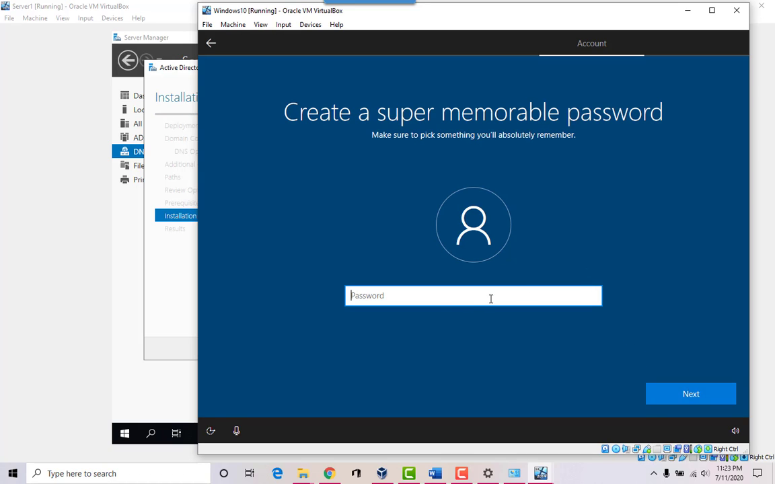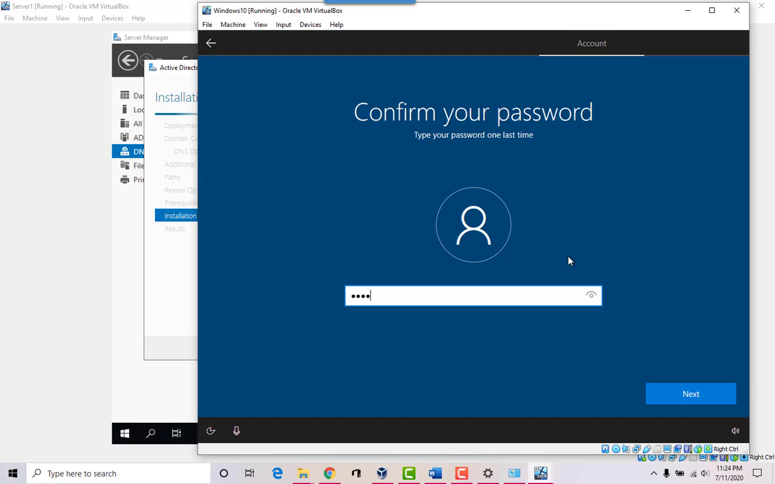Create a super memorable password, the same one: CSULB, capital C, CSULB 1949. Confirm it, yep, CSULB 1949.